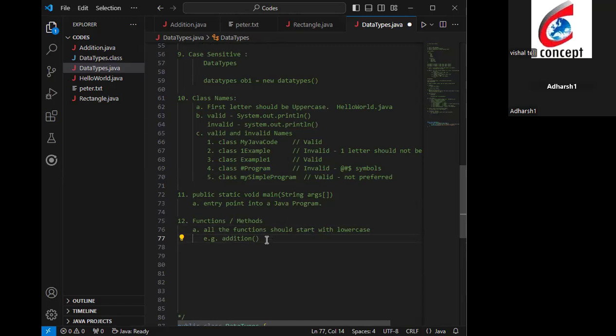Addition is a function, and it's not a class, so you should follow this rule that it should start with lowercase. You should not define a function like this; it will be wrong. It's discouraged. So what is recommended? Start the first letter with lowercase. This is valid, and what could be invalid is this one. Just hold on 1 minute, then we will take a break.